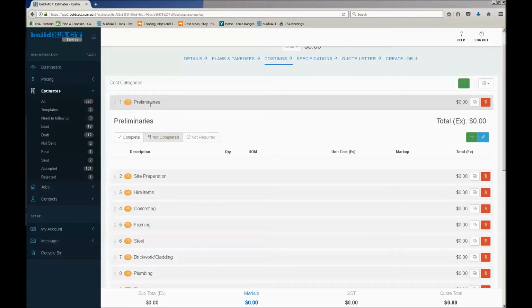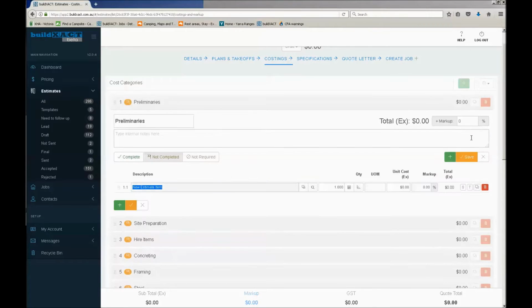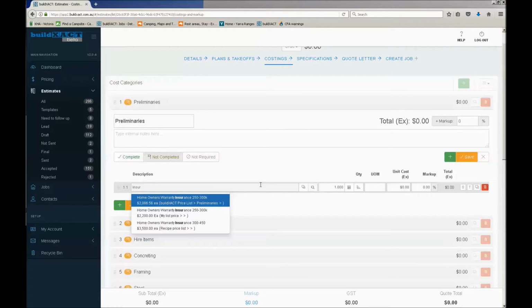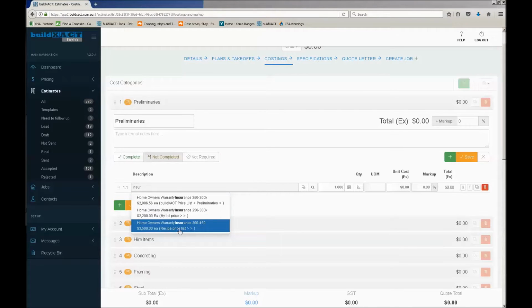Awesome. So open up preliminaries, and if you click on the plus, you can add a new item here. And if you start typing, say, insurance, you'll see it starts to pop up with different items it thinks you're looking for. Basically, it's looking for keywords. So it's looking for the word insurance through a whole bunch of different price lists.